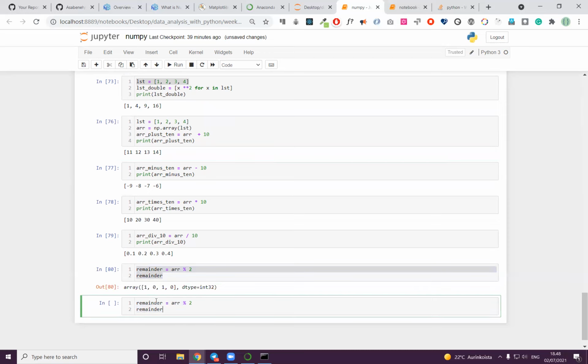Again, let's do floor division. Floor division. So let's divide using floor division. And what do you get when you do a floor division with this number? 1 by 2.